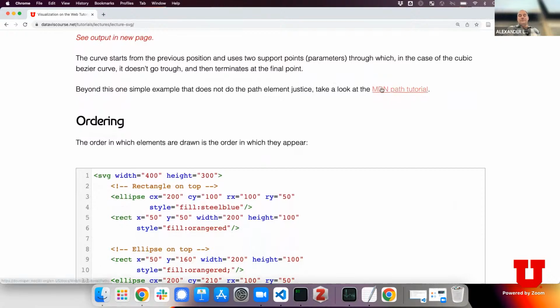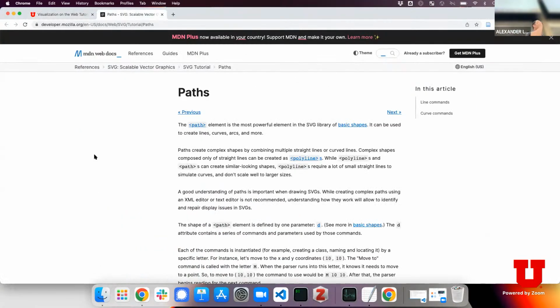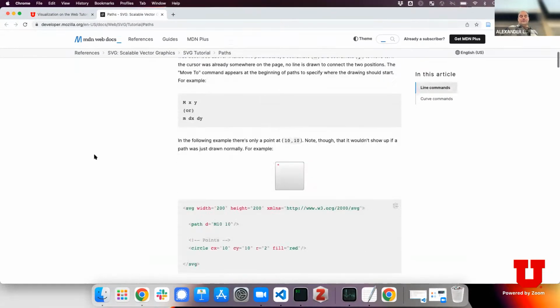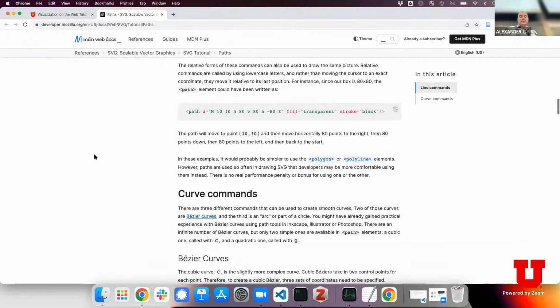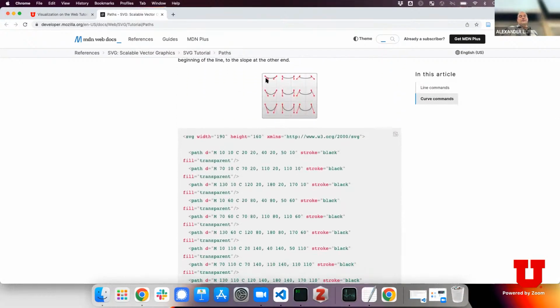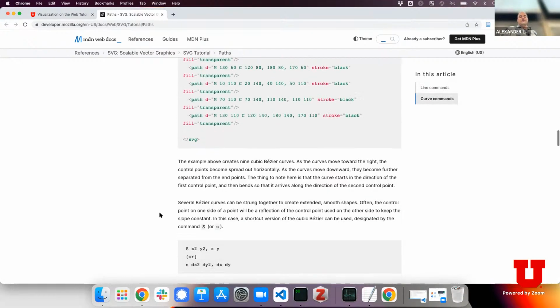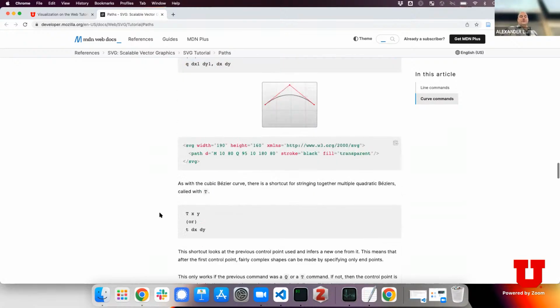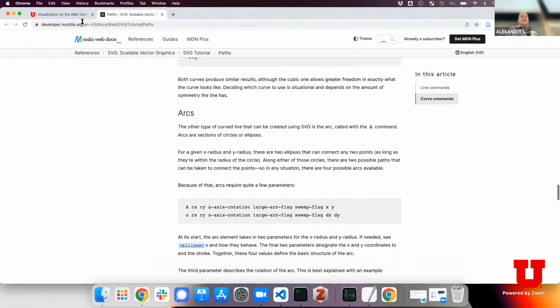There is an MDN path tutorial for SVG, just as for HTML. MDN is like the library of choice, and you can do lots of different things here with curves. You can learn how to specify the various curves, and there are different curves available, and so on, in this tutorial here.